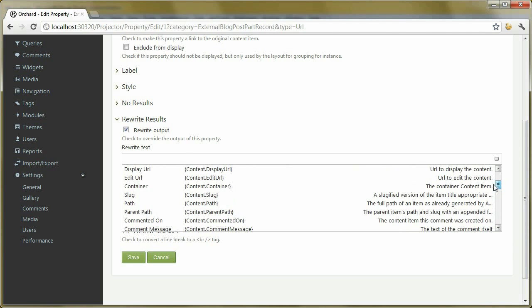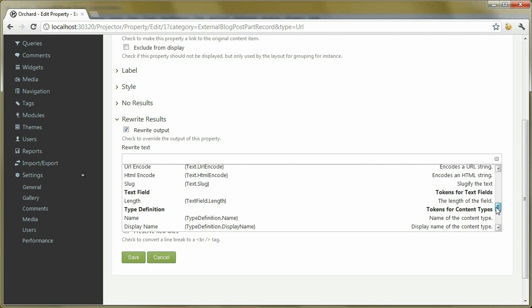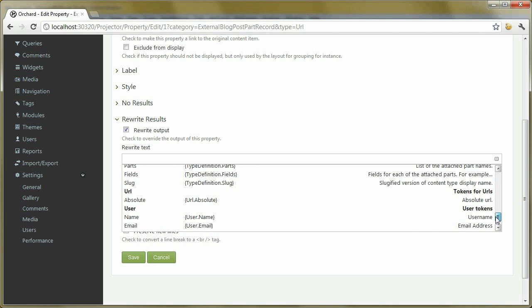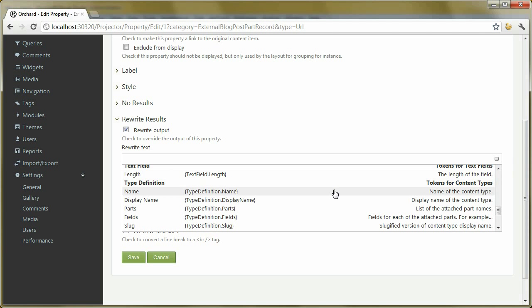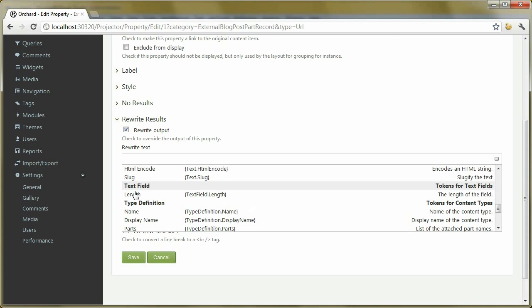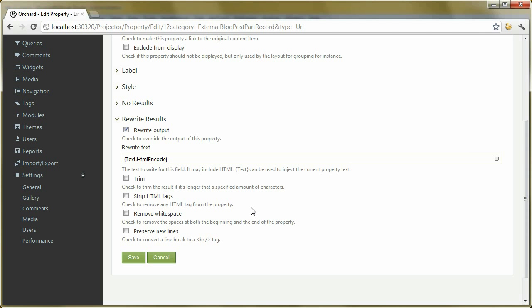Tokens is a feature that was introduced in Orchard 1.3, and that exposes a number of variables that you can use in some places, such as this rewrite text, but we will see other uses of tokens in this video later. For the moment, the one I want is under text. So it's the text of the property that I want to rewrite, and I want to HTML encode it because I'm going to use it in an attribute of a tag.